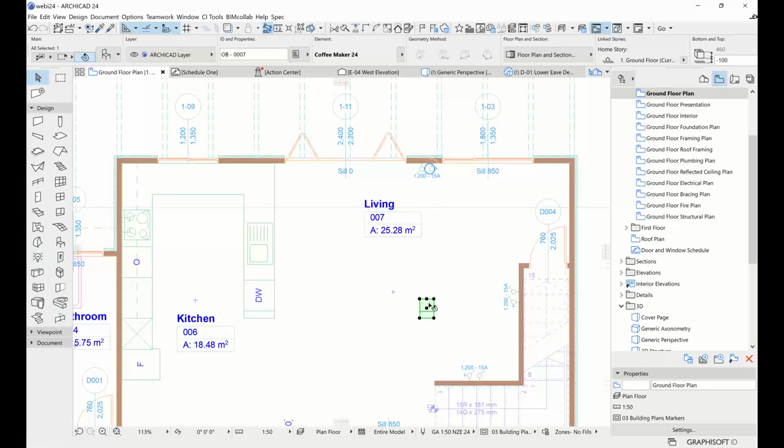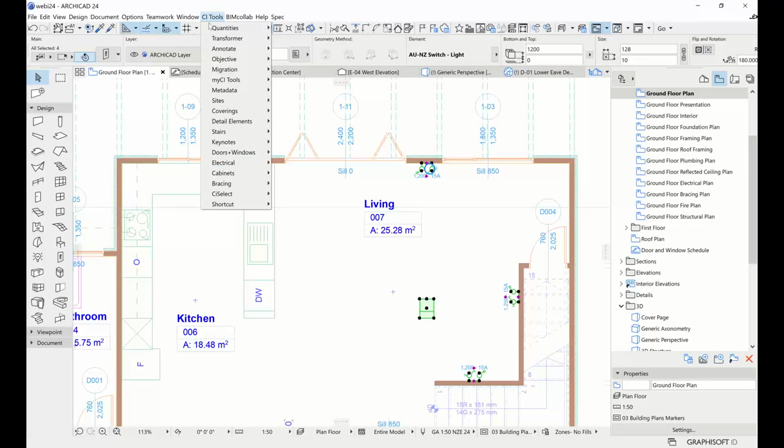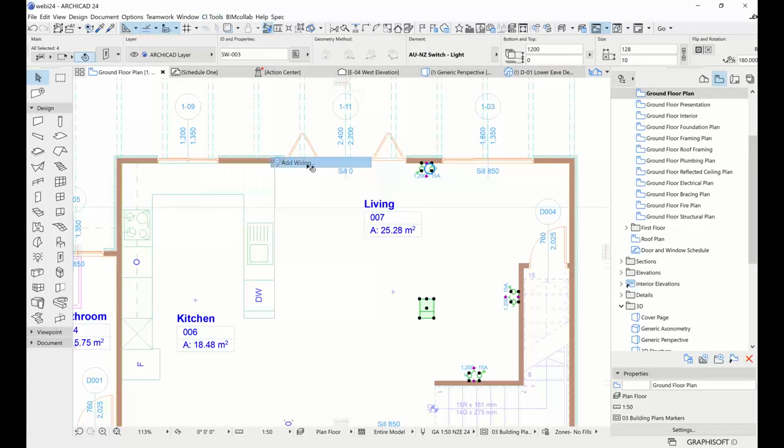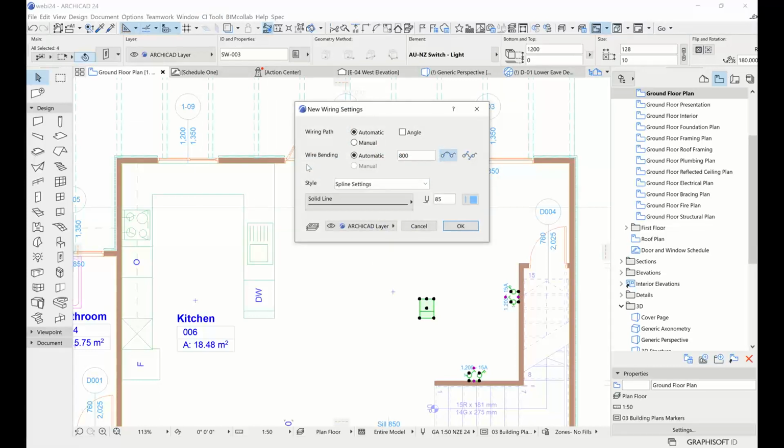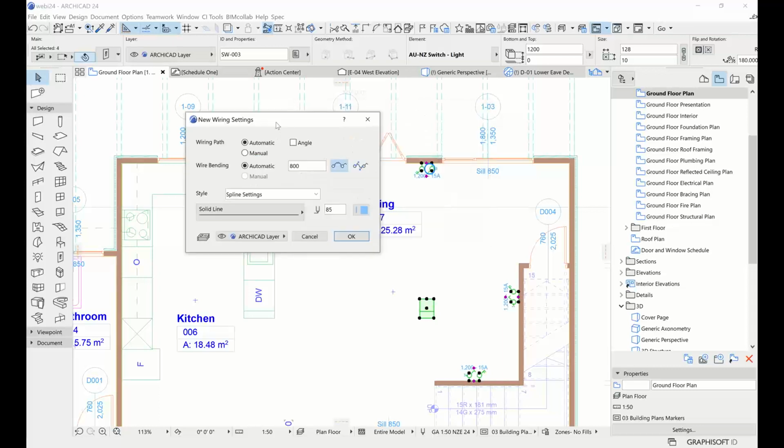So we just select the object that we want to wire up, and then we select the things that we want it wired up to. So I'm going to select those 3 switches, and then go to the CI Tools menu, down to Electrical, and choose Add Wiring. And now it gives me some options to control how the wiring is drawn on. So the path is automatic. That's fine by me. I don't want to draw it manually.